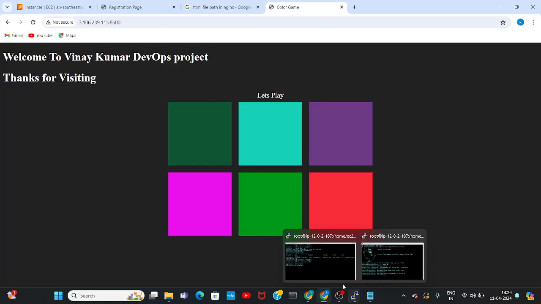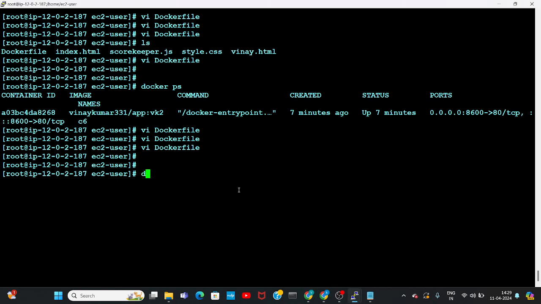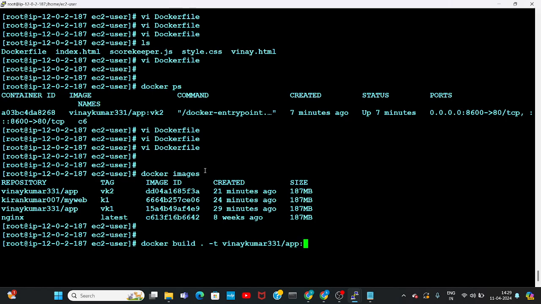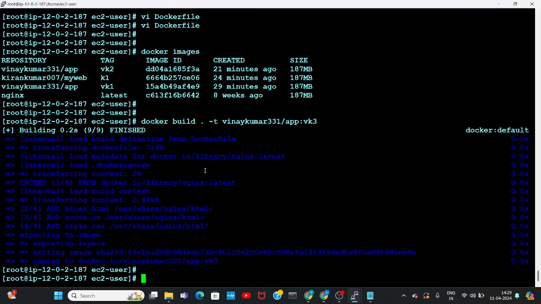Now I build the Docker file again. Docker build. Docker images. Okay, this is my previous images. Now docker build . -t username Nike Kumar slash 331 repository slash app colon vk3. Now it will build the image.